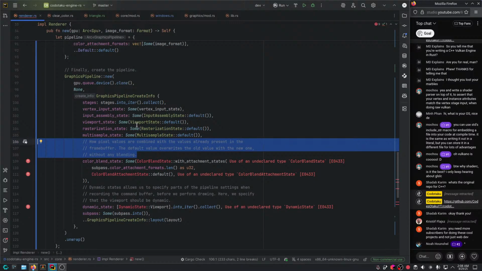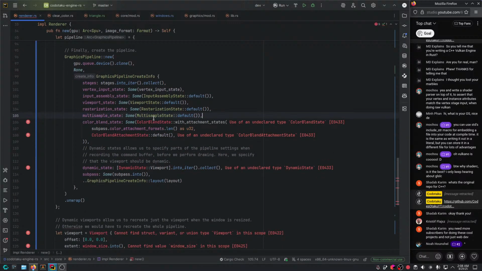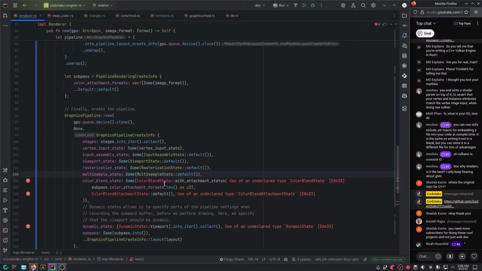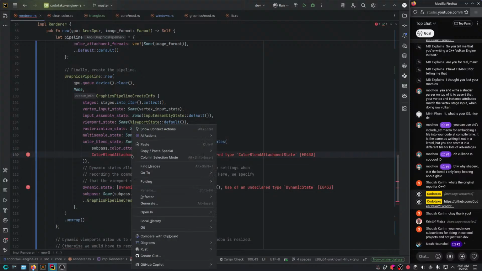Don't worry, you don't have to figure out all this stuff. This is just boilerplate code. But later on, for example, when we want to implement MSAA, we need to understand what a multisample state is instead of just returning defaults. But yeah, so here we got the color blend state. This one is how you blend stuff.